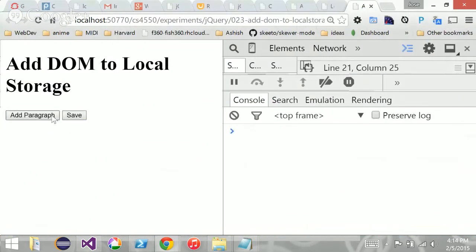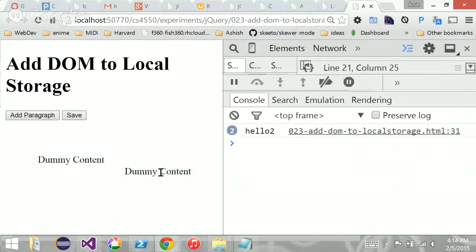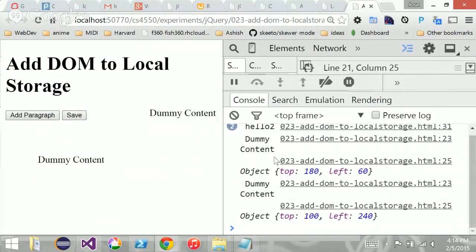So let's do that. Let's add paragraph. Let's say save. There it is. For each one, it tells me that one was at 180 and 60 and the other was 102 and 240. Yes? So I have enough information to create a data model to store in local storage. Let's do that. All right.